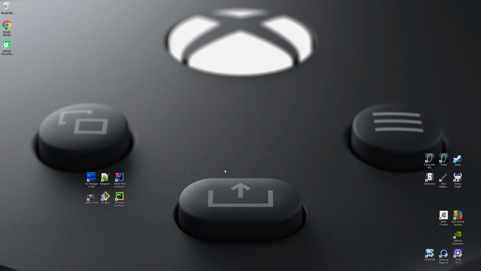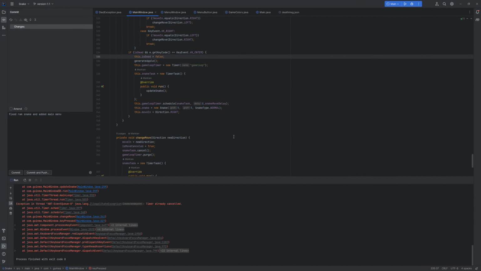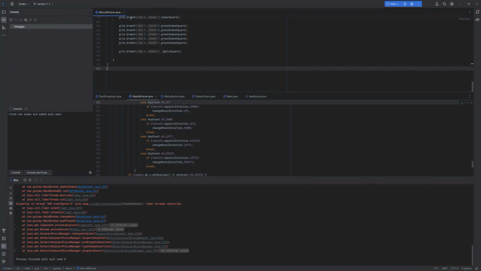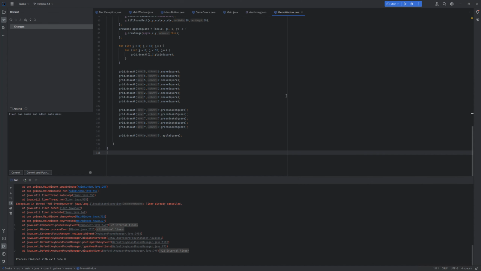Today I would just like to show you this little snake game that I made in Java. It's all on GitHub. I'll leave the link in the description: github.com/fluffster4/javasnake.